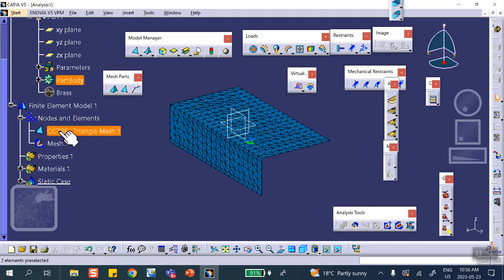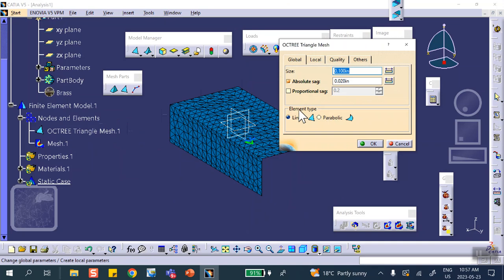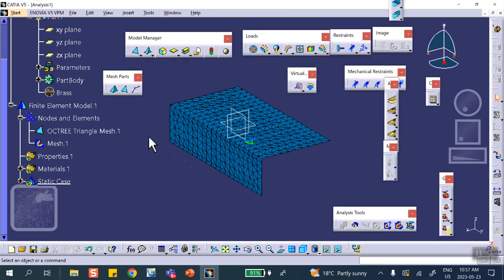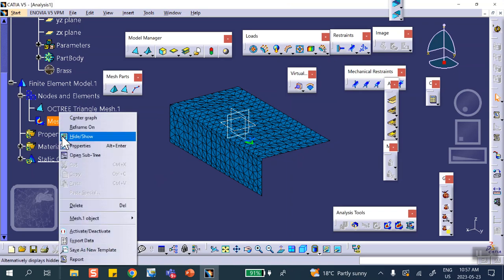And of course, you have a choice of linear versus parabolic. When you look at it, double click on this, a choice of linear versus parabolic. I'm going to leave it as linear for now. Okay, so the rest of the problem, deactivate this.